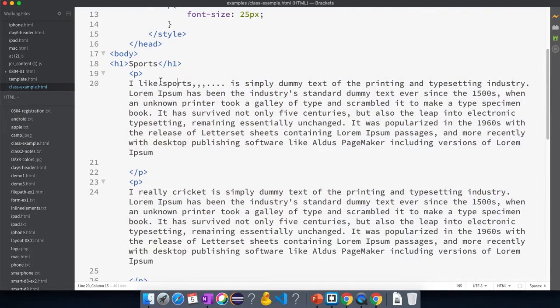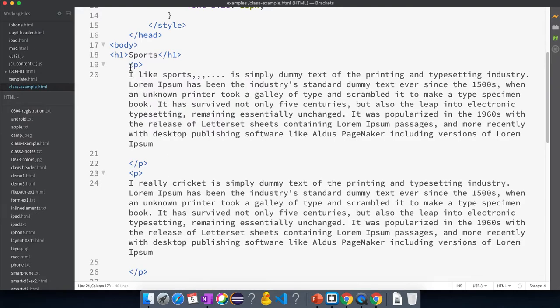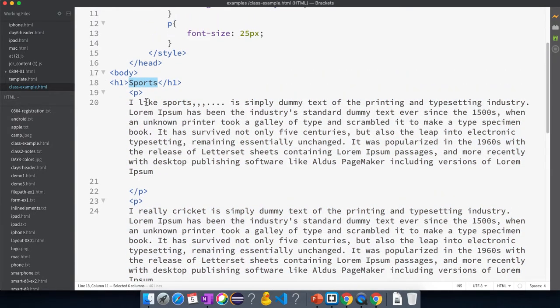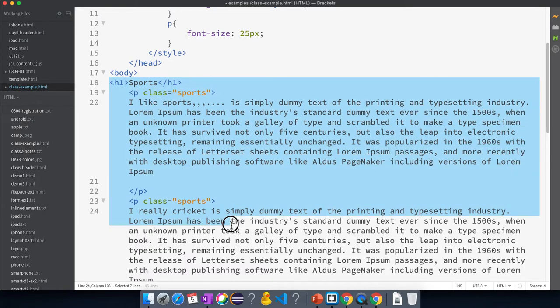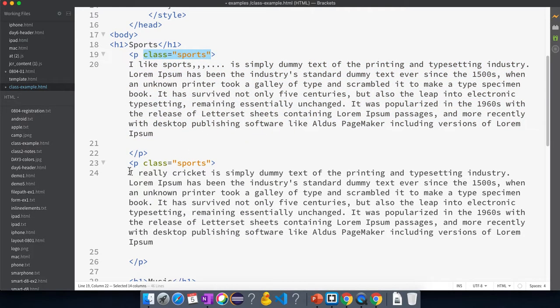So I want to apply some common styles only for the sports section. How do I apply? At this point we have 2 paragraphs, and we want to apply some styles to these paragraphs which are related to sports. You need to create a class name, class is equal to sports. You can create a common class name and apply it to the sports paragraphs. So this is a sports paragraph, so I have given class is equal to sports. This is also a paragraph related to sports.